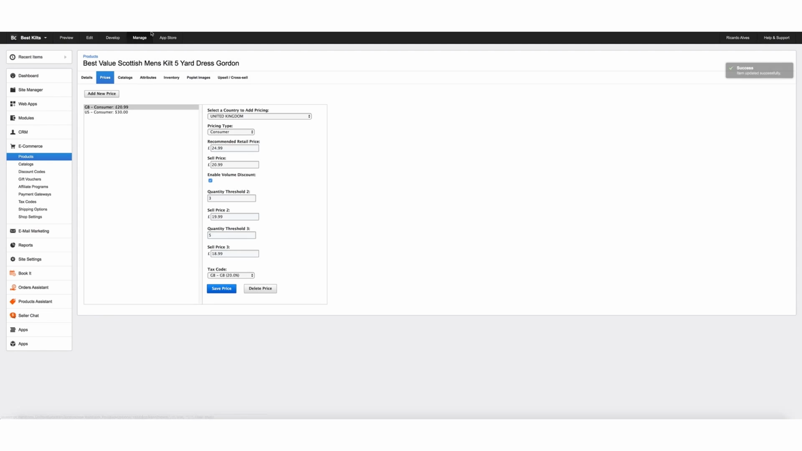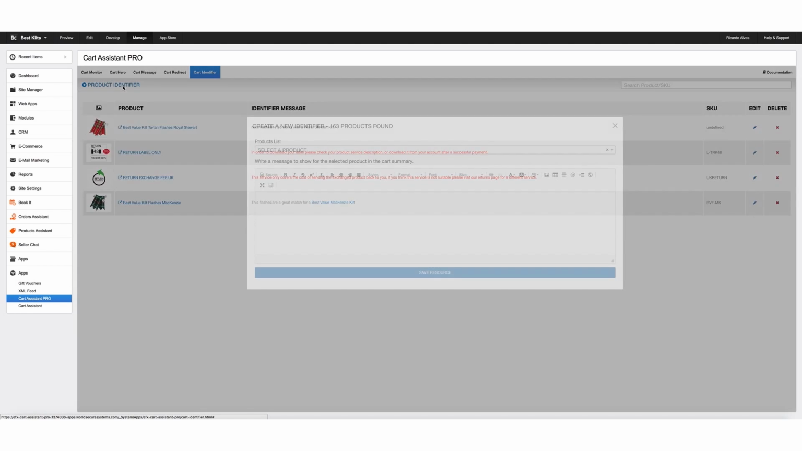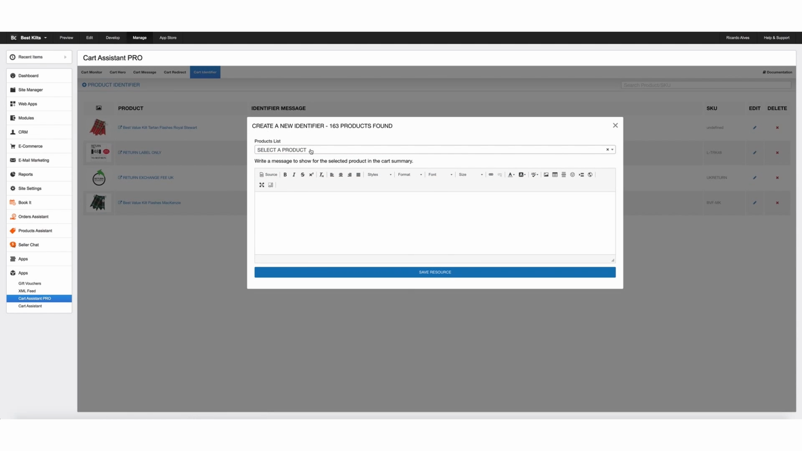And there you go, let's save that. Right, so what we're going to do is I'm going to get started again with this product here, just to see how it works. So basically click here, create a new product identifier.